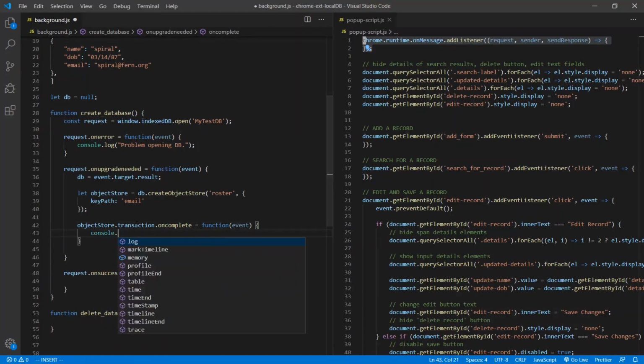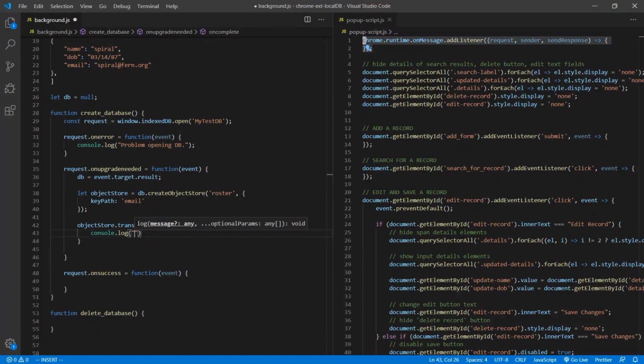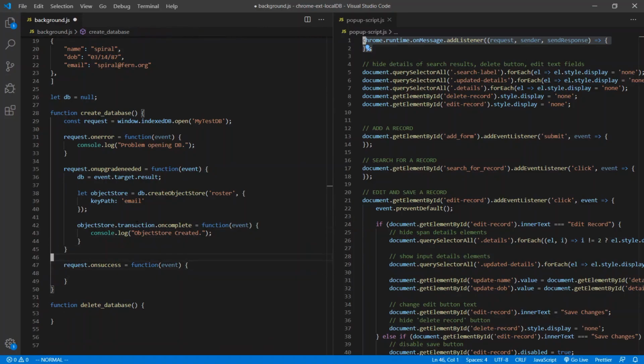And we're just going to say console.log database created. Actually, no, we'll just say object store created. Again, the object store is just like a table, so object store created. Here we go. And again, no matter what happens, onsuccess gets called.